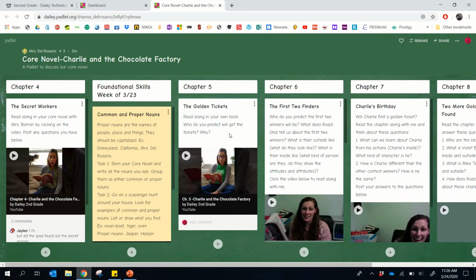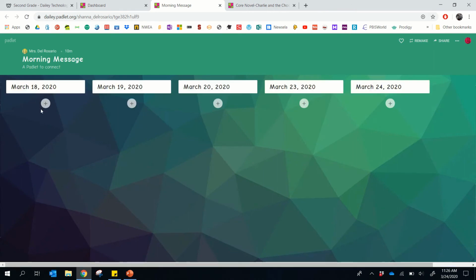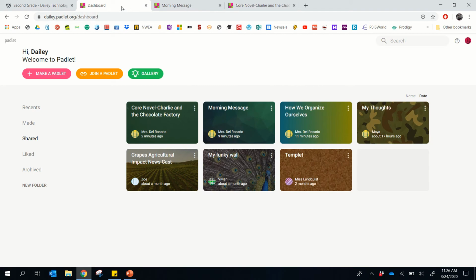So again, the first few chapters we're trying to get students to read along with us and get used to the digital format. And then later on we start to ask more questions. They can scroll down and leave replies or comments for the questions here. So we chose to use Padlet, that way we can have a virtual chat about our core novel. And if we go back to dashboard, you'll see that we also use it for the morning message. Each morning I've been posting something different for the students to answer and talk about with us.